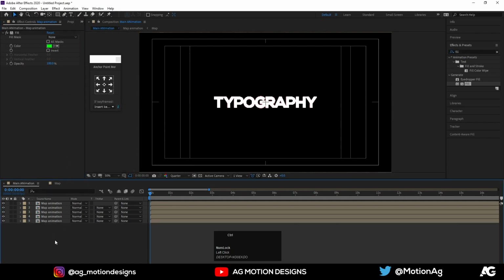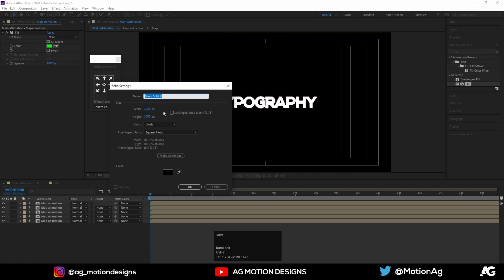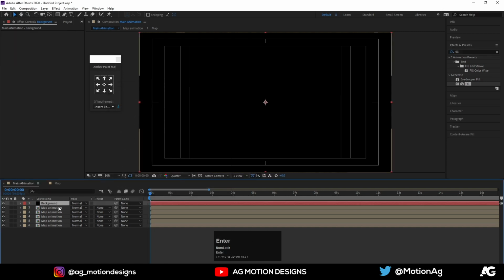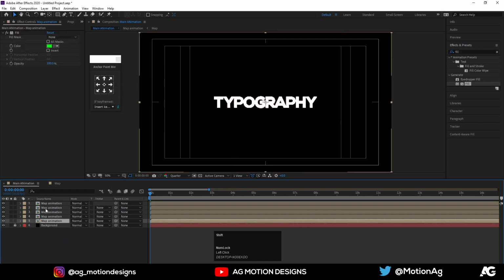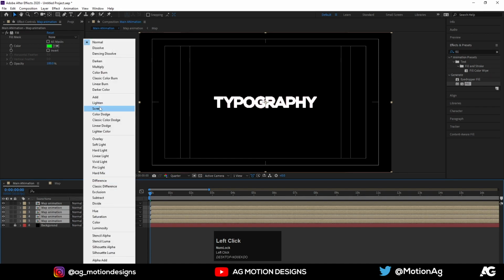Now create a solid by hitting Ctrl Y, I'll choose background. Move it downwards. Now select these last four layers and in mode, I'll choose Screen.